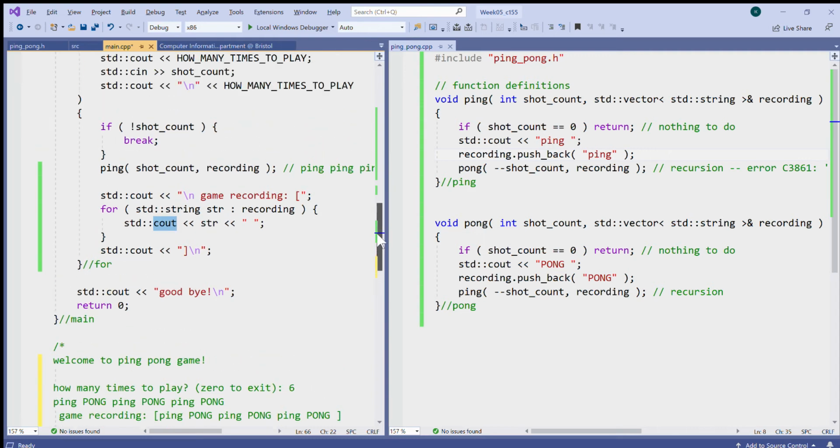I would like to add another function to the list of functions that we're using here, because I have a very convenient spot for it in my implementation file. Void display recording, and of course it needs to take a vector reference as a parameter, and this is our function definition, right?